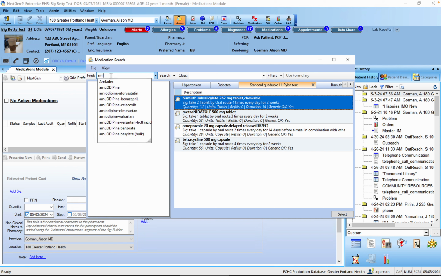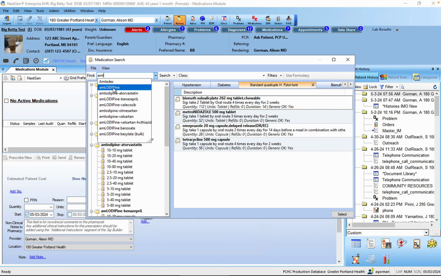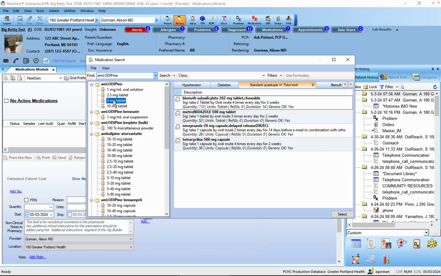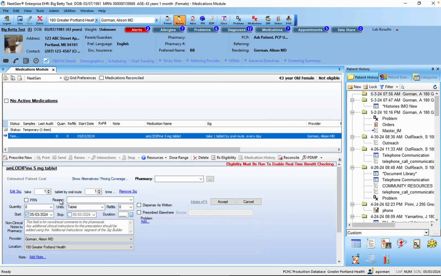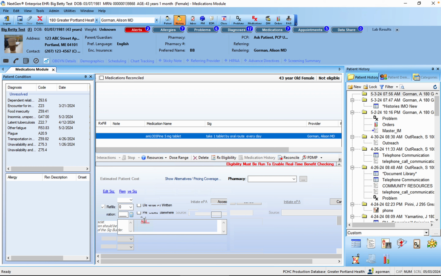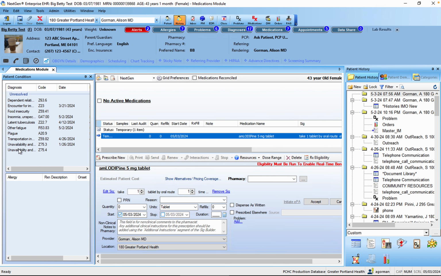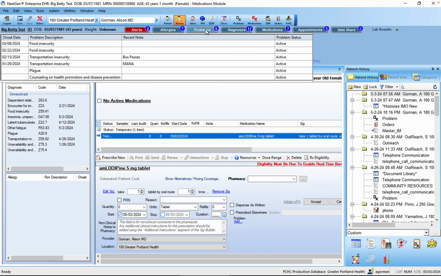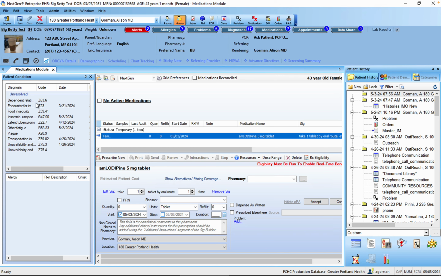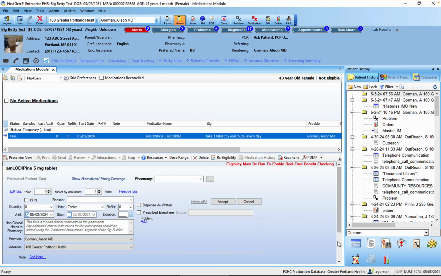So when I hit add, this list is available. And sometimes problems that are available, let's say counseling on health promotion was added to the problem list, you'll notice that that isn't available here. So the solution is hopefully going to be helpful.